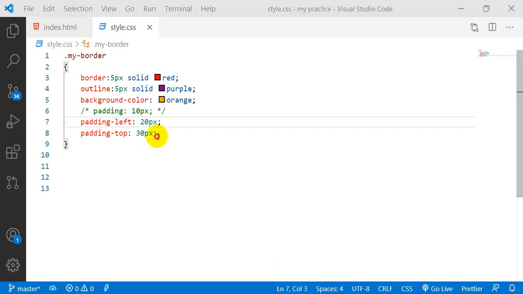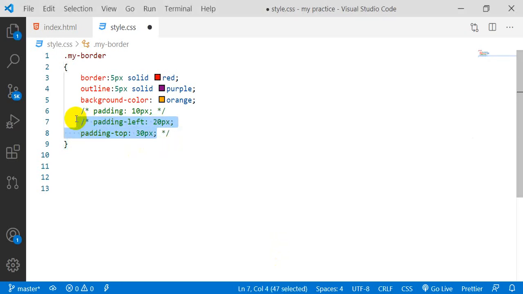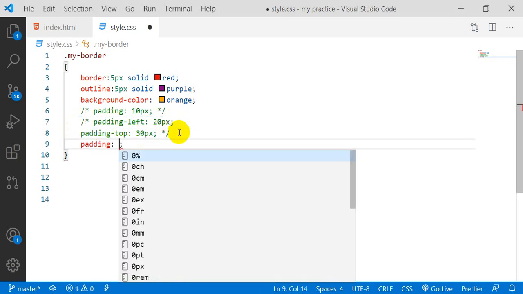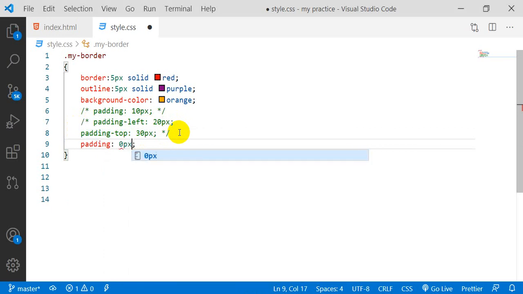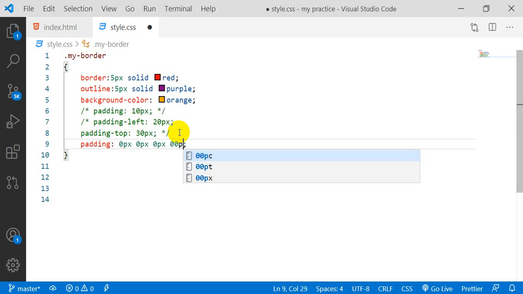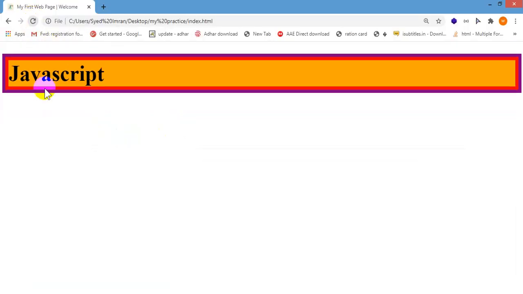Now let me comment this also. So how to use the shorthand again? See, I'll use padding. This padding also you can pass all four values, 0px, 0px. By default, I am passing 0px only. Done. Now save this and reload the page. See, there is no padding, right?